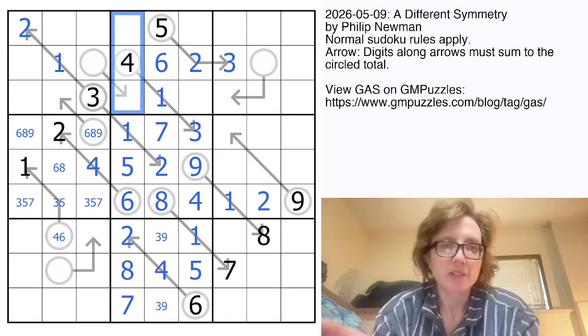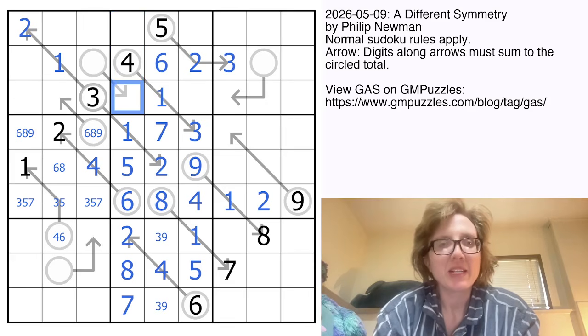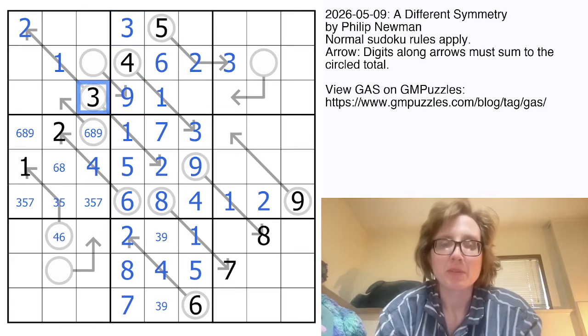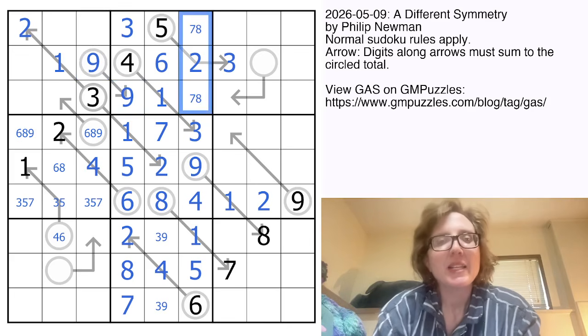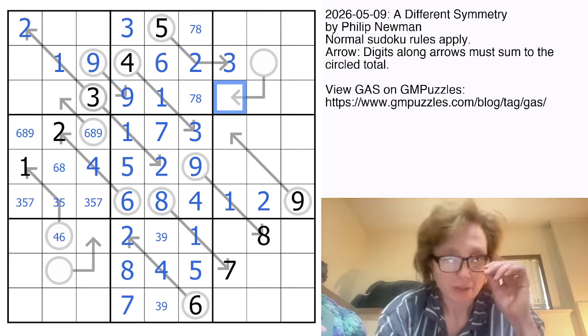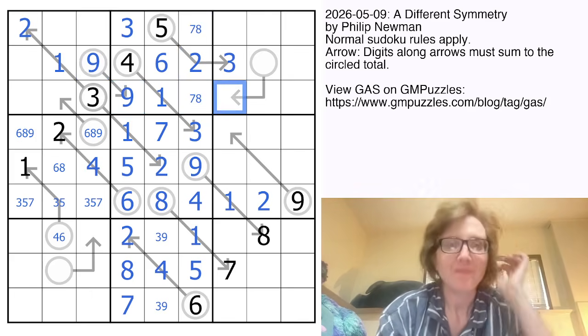Now this column is nearly full. We need a 3 and a 9. We know which way those go because there's a 3 in row 3 already. That makes this a 9, since the arrow is just 1 long. Then these are going to be 7 and 8 to finish off the region and the column.